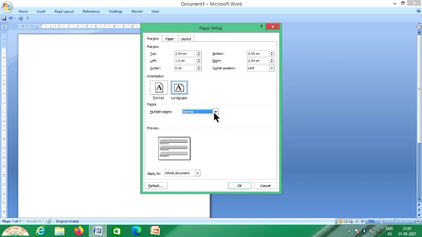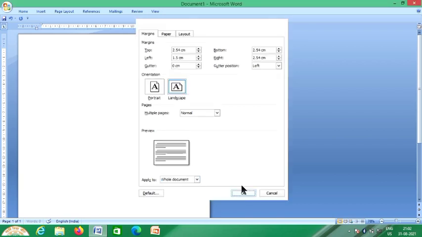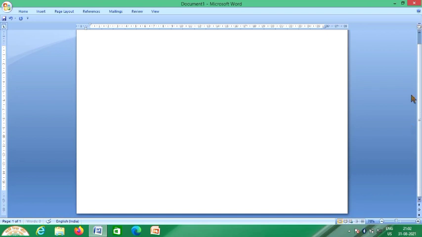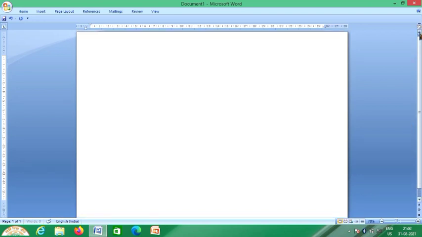You can also change the size if you want, like from portrait to landscape, but remember students, for your practical file it should be landscape. Okay, then when you click on OK, it will be adjusted. Then after that you can start typing in your paper, in your sheet. Next I will show you what is page border.